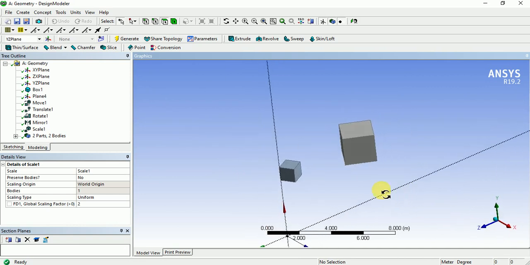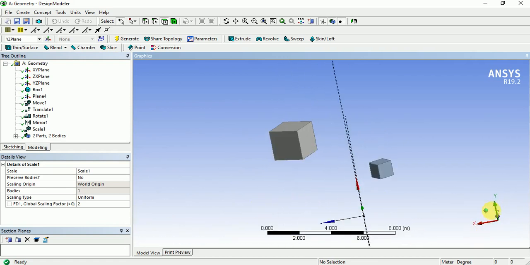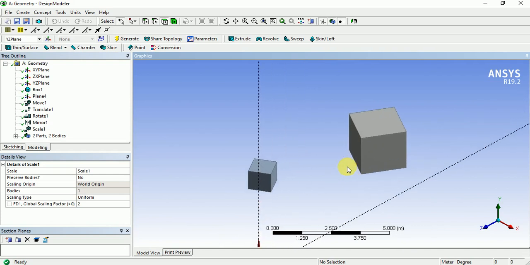So now we have completed all the operations in the body transformation tool in Ansys Design Modeler.